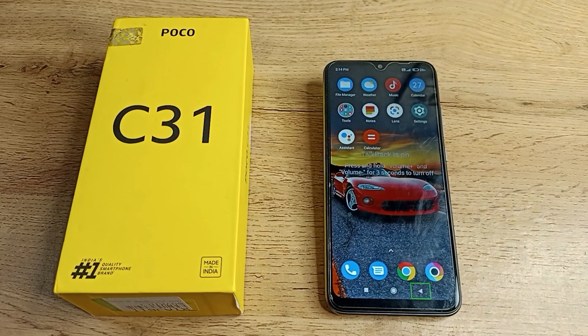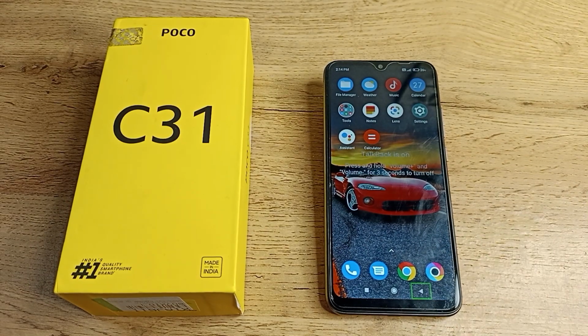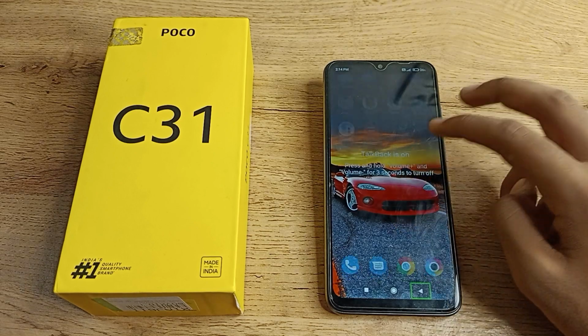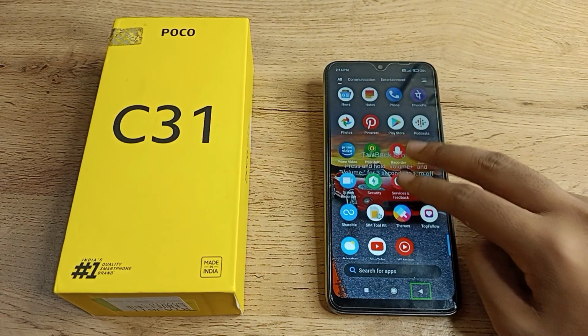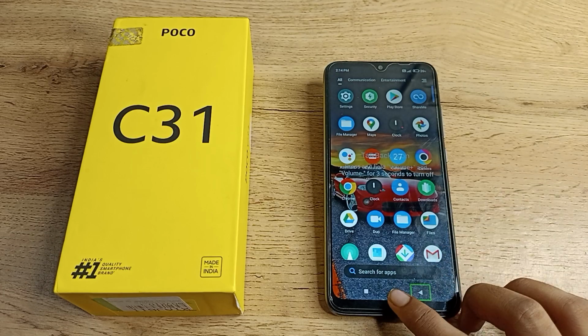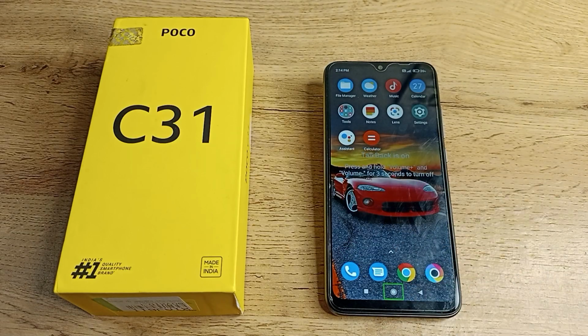So a person who is blind uses TalkBack like that. So don't use TalkBack if you don't need it, it's not safe for you. But friends, I hope you have understood how to turn on TalkBack and how to use it.